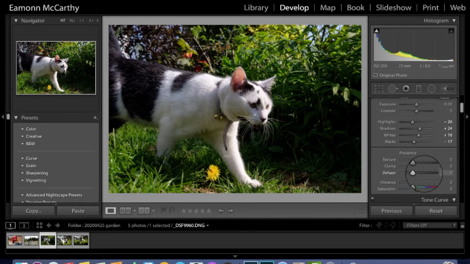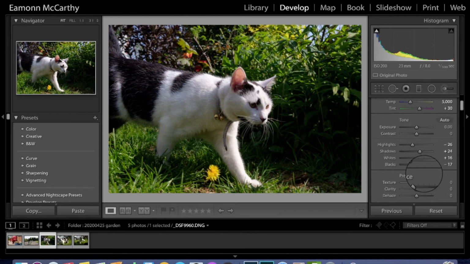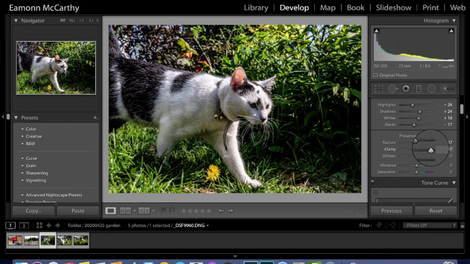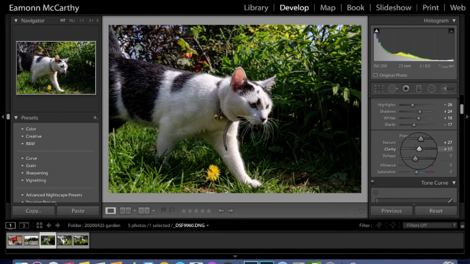So that's the top part of the basic panel, and the next bit is what we call the presence, which is still part of the basic panel, really. And so with presence, with texture, there's a lot of texture in this, so I'd give it a little bit extra texture. Watch what clarity does. Clarity makes everything stark. It increases the contrast in the midtones. Now, I hope you'd agree that that's very harsh. So I've pushed it up to 97 there. It's very harsh. It certainly doesn't need that, and I'm just going to leave it around 20.